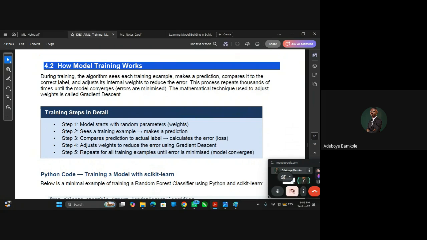We will try a simple program, the hello ML world, and you will see how it works. It's predict and learn. In doing that, it adjusts its internal weights to reduce error. It keeps doing that until it finds the correct weight, then applies it to the next example. This process is repeated thousands of times until the model converges.